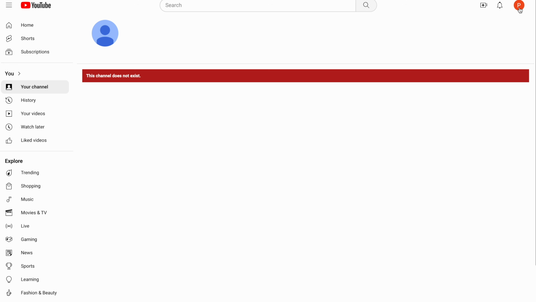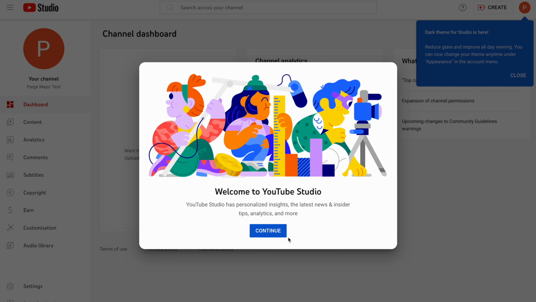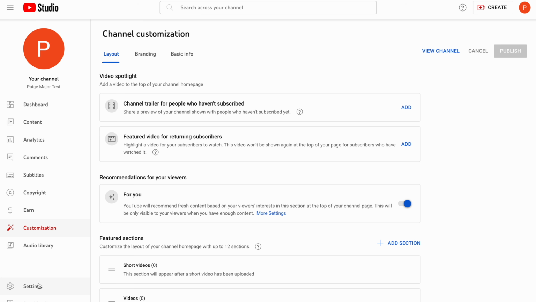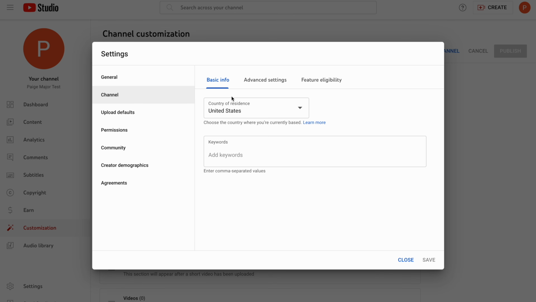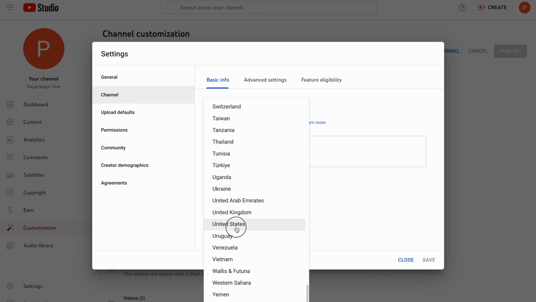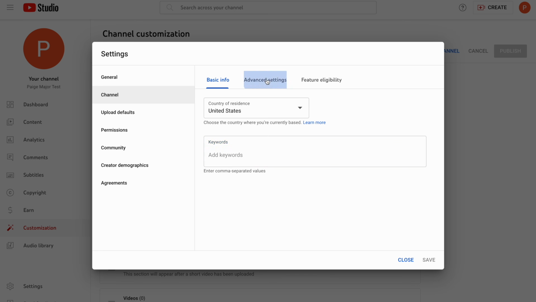And then it's going to say this channel does not exist because we haven't done anything to it yet. So we're going to click here again, and then we're going to go to YouTube Studio. And it's going to say, welcome to YouTube Studio. And from here, we will continue. The first thing we're going to do is go down to settings, and then it's going to open general. Go to channel, select your country. I'm in the United States. And for keywords, you can put keywords in that apply to you and your business. I could make a whole series of videos on keyword strategy, but for now, the basics of it is that you want to put keywords or key phrases in this section that people would be using to search for your business or your videos.